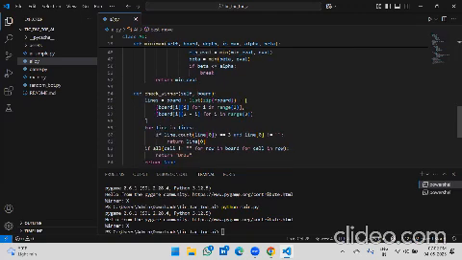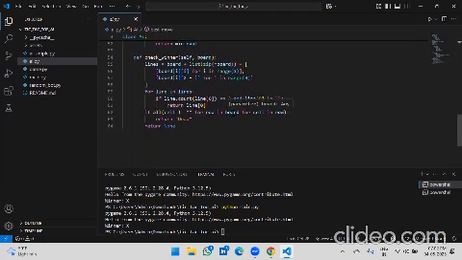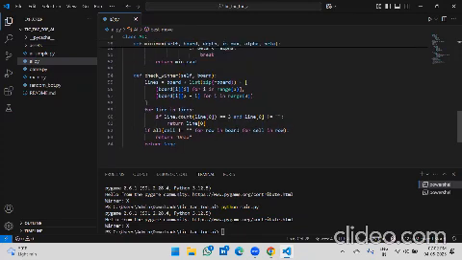Now, this is the check winner method. It checks rows, columns, and diagonals to see if anyone has won or if the game is a draw.